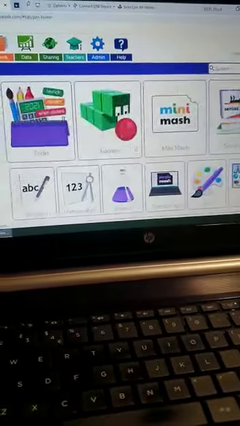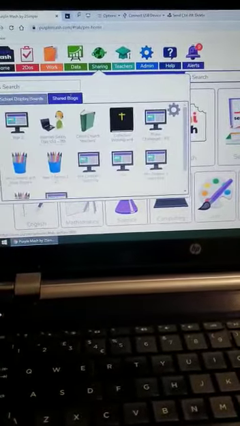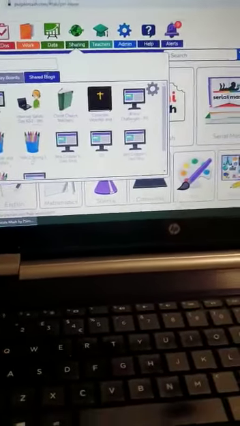So when you're on your blog, if you go into this little button here, onto your shared blogs, and then click your teacher's name or your class's name, that's how you get to your blog.